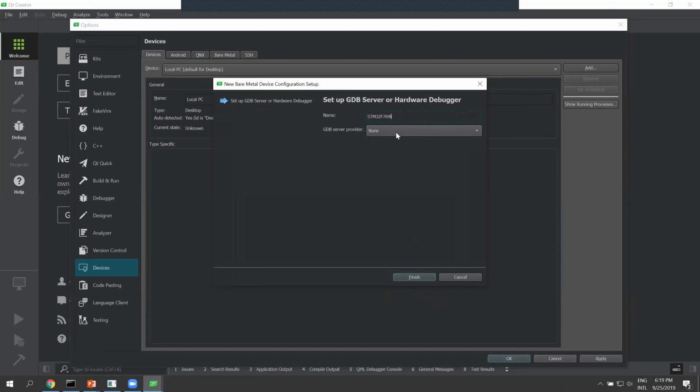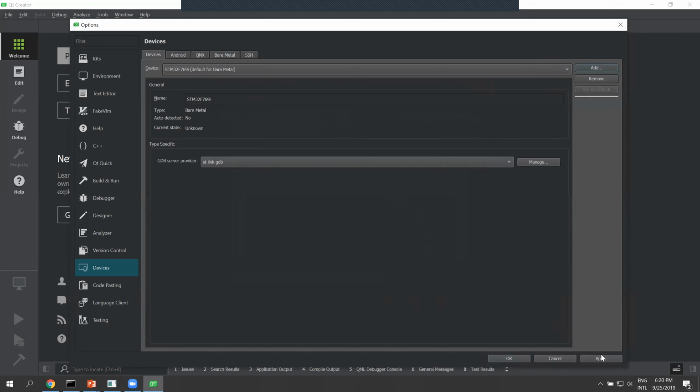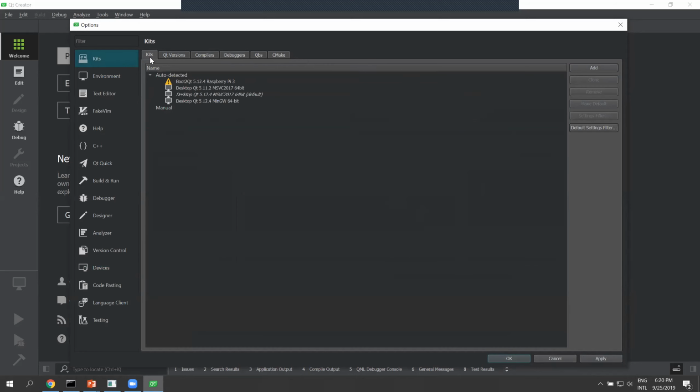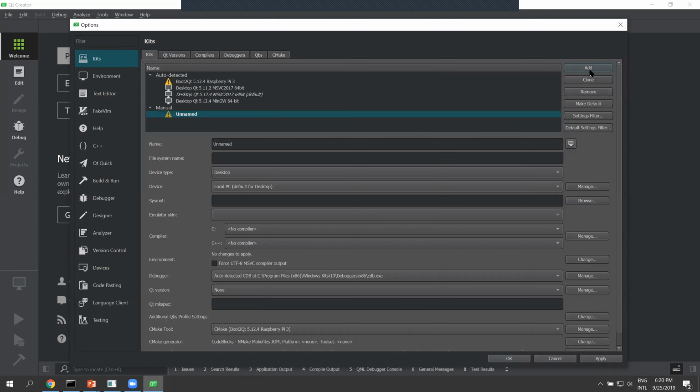STM32F769R. And here it's important in the list below, just make sure you select the profile we just created for GDB, and then click finish. Click apply. And now we can actually create the kit. So go back inside the kit section on the kit tab, and then let's add here manually a kit.